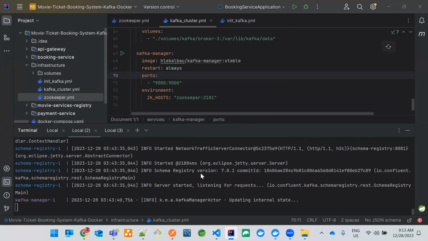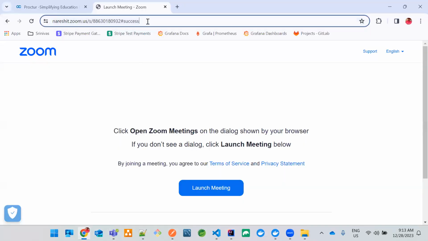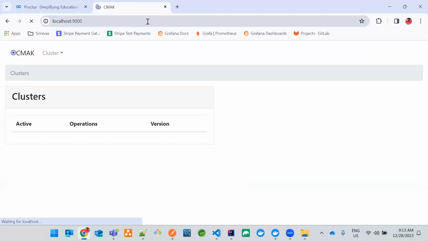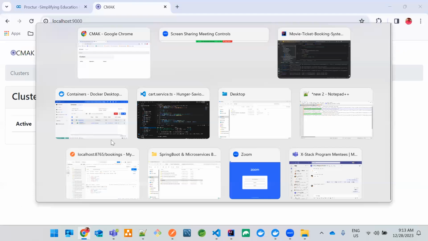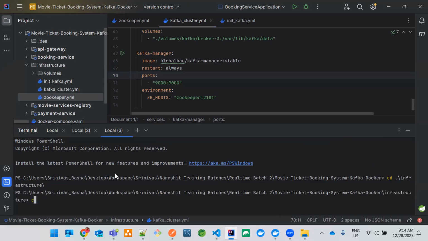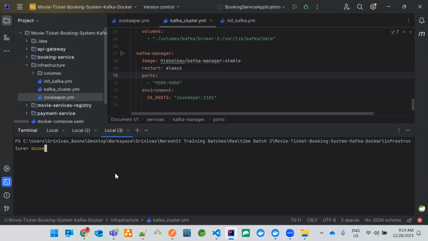Okay. Yeah. Now Kafka manager is up and I can actually go to the localhost 9000 and I can see the Kafka cluster over here. Okay. So since I have not created the Kafka topics, let's go and create the Kafka topics. We need to run the script again. So here I can just go to the infrastructure and then clear this. And now I can do docker compose -f init Kafka up.